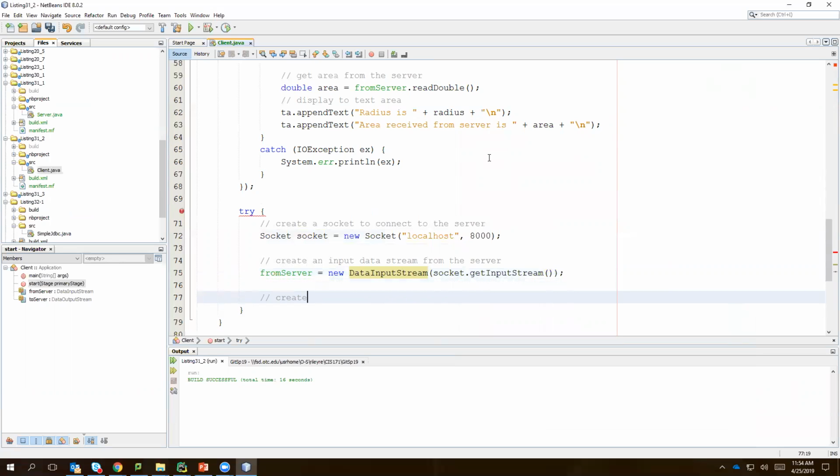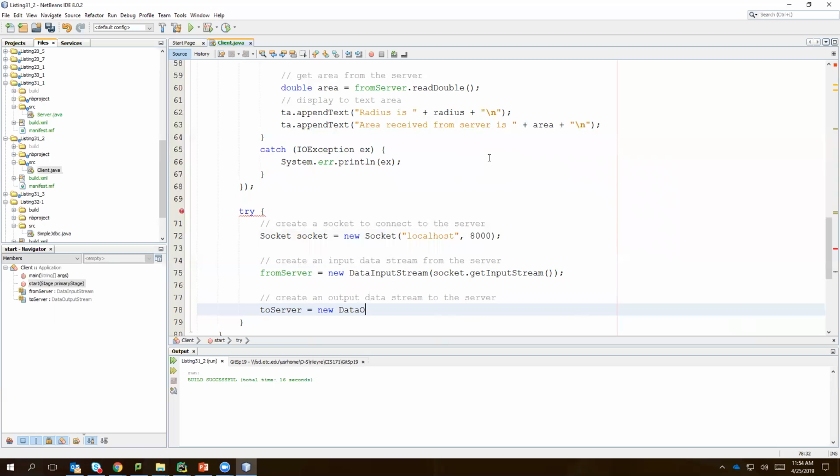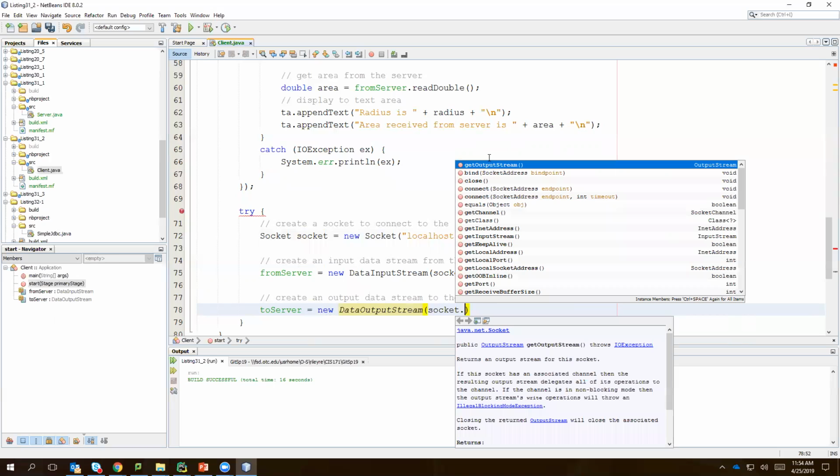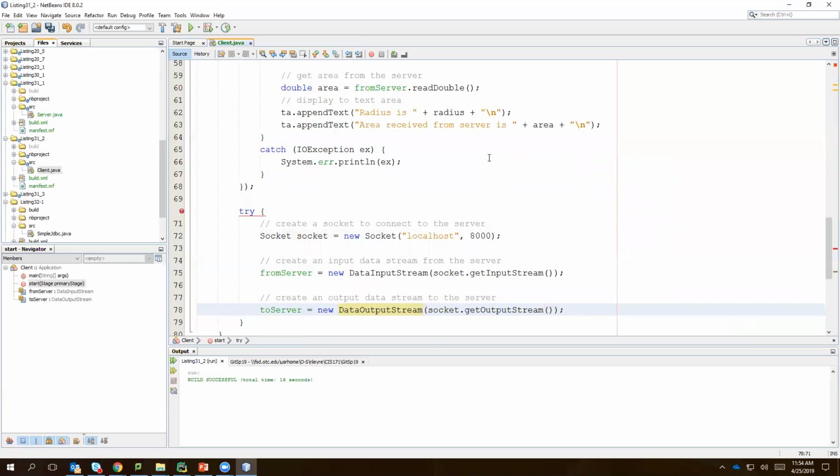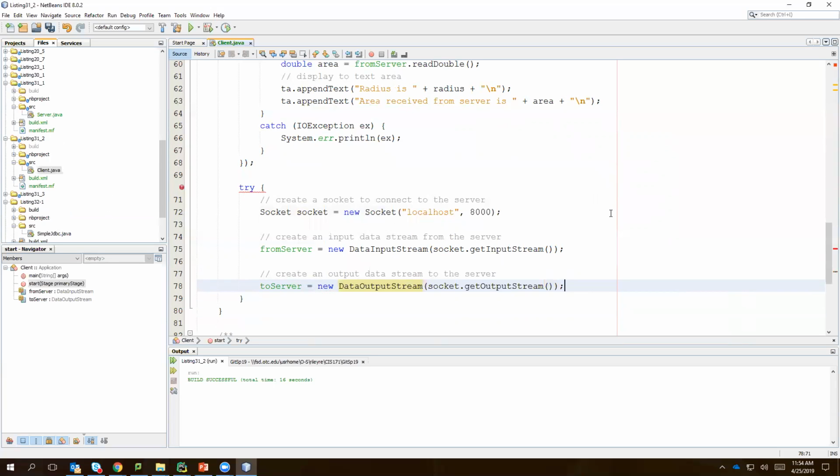Now we want to create our output stream. And again, we had already pre-allocated that object to server. It's going to be a data output stream. Going to use our socket, get output stream, which seems like a bad method name, but that's what it's named. It should be like put output stream or something. But that's all right. We can use it this way. And then finally we need our catch.